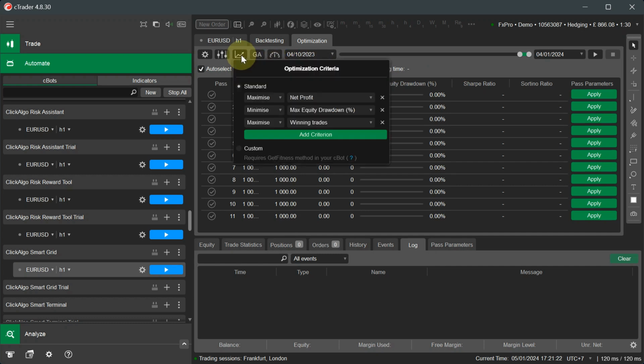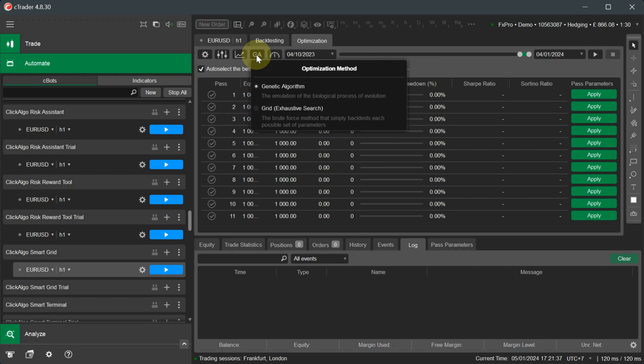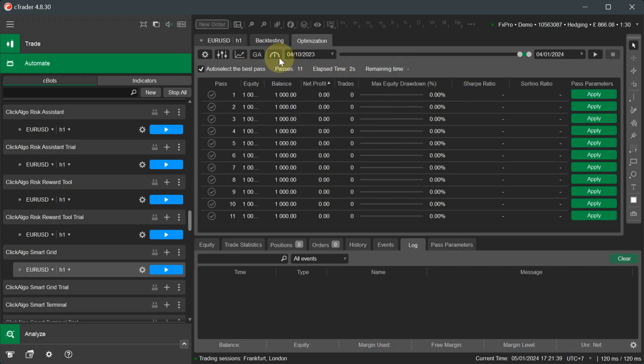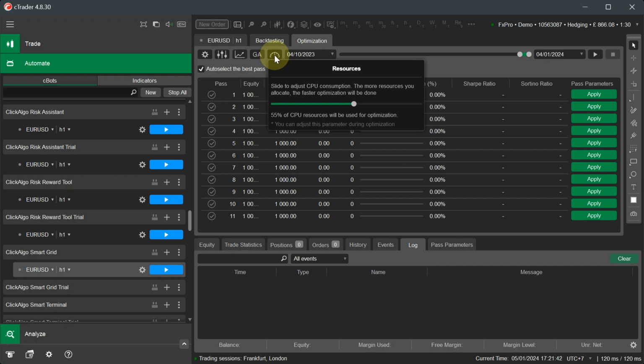The next setting we can choose here, we want to leave as standard. Maximize your net profit, minimize the max equity drawdown, and maximize winning trades. You can add further criteria, or you can remove some of these if you wish to experiment. GA, and we're going to stick with genetic algorithm. And here, if you're going to use your PC for daily tasks while this is running in the background, leave it at 55% of CPU. If you want this to run really fast, and you're not going to use your PC, drag it right across to 100%. It will use all the CPU's power and it will actually run a lot faster for you.